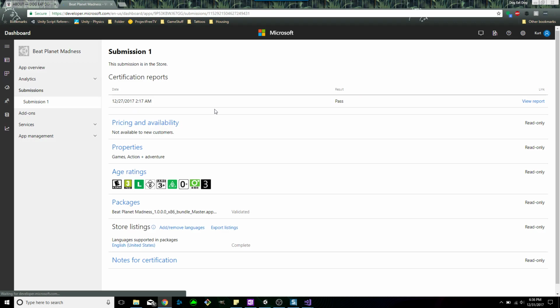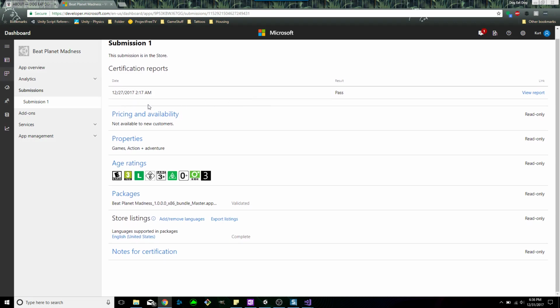Let me just click one level deeper. So you set things like pricing, you set up ratings. Here's where you'll actually upload the package. You can add in screenshots and stuff like that. So make sure you go through as much of this as you can.